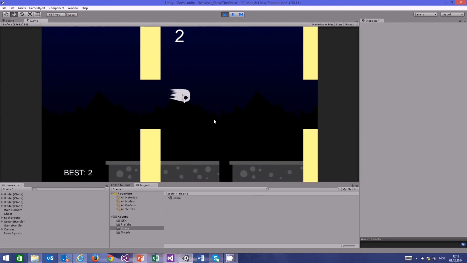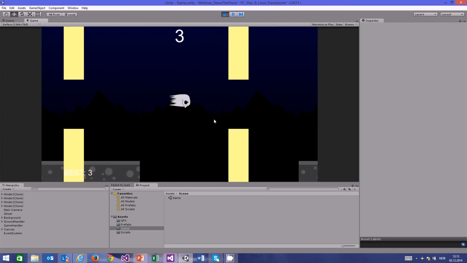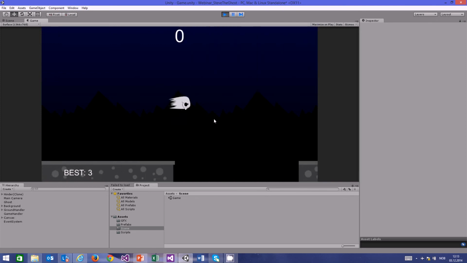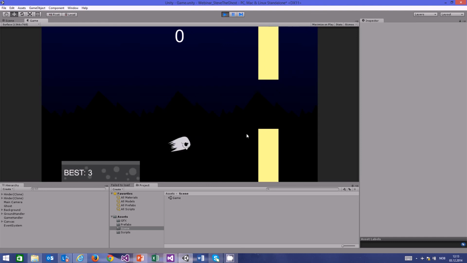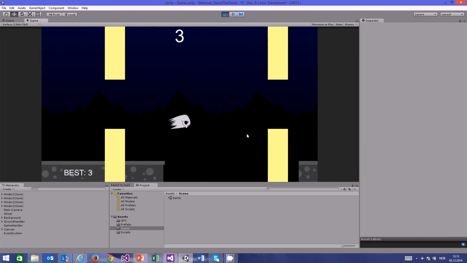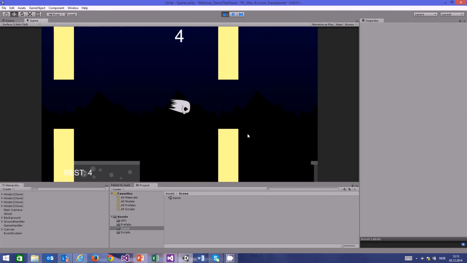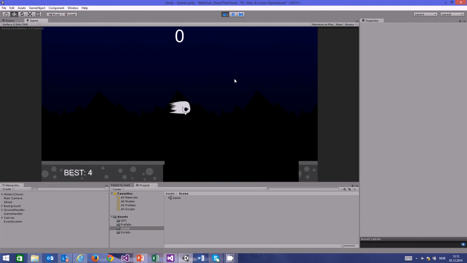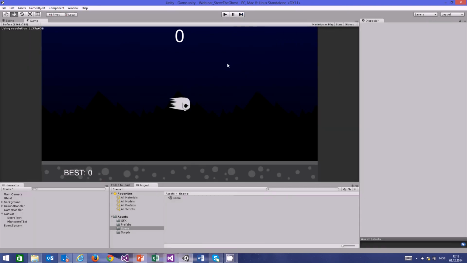That's 1, that's 2, that's 3. And if I die, it's gonna stay at 3. It's a hard game. I'm not very good at Flappy Birds, but there I have 1, 2, 3. There we see the best score is updated. And if I quit the game and I start playing it again, as you can see the best score is loaded. So there we have it.